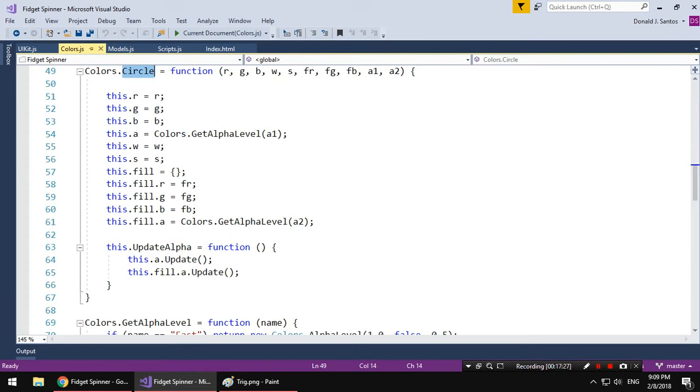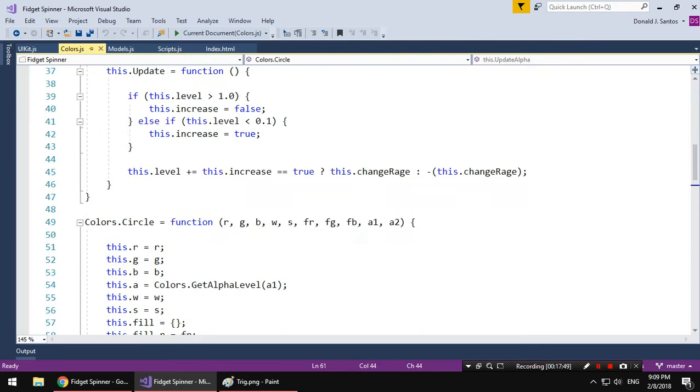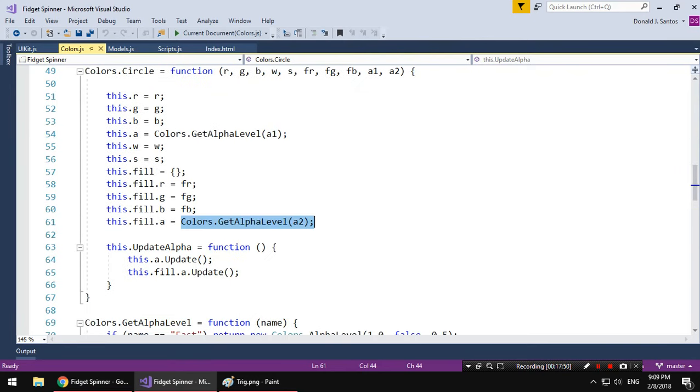So if I create an instance of a circle, I can say, here's the RGB value of the outline, here's the width of the outline, here's the width of the shadow of the outline, here's the RGB of the fill, here's the alpha value of the outline, and here's the alpha value of the fill. And notice I'm referring to my alpha models to get the values for the fill. So all the models are kind of like referencing each other in a nice data structure oriented way.